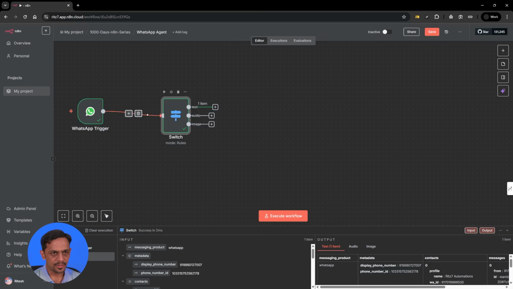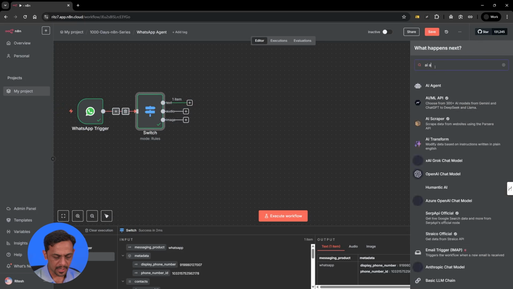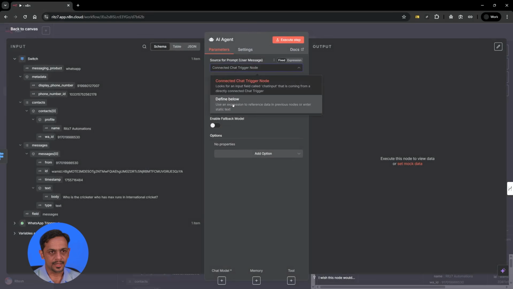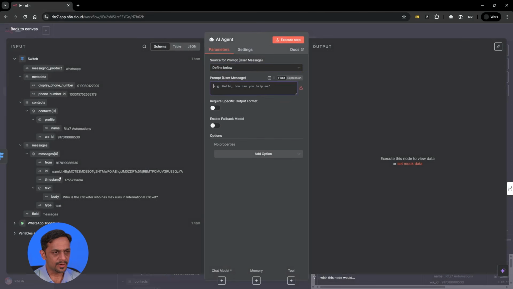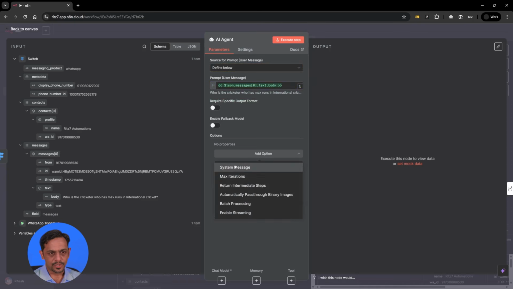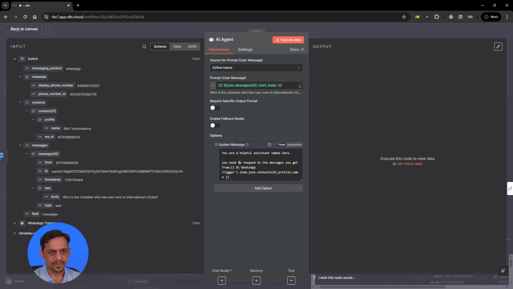Let me move over here. And the next one that we want to use is AI agent, right? And let's make this as defined below. And the prompt of the user is basically whatever is coming from the bot. And we could also use a system message. Here we have to give something like this: You are a helpful assistant named Sarah. You need to respond to the messages you get from. Okay, so we have a profile name here, which is basically coming from here. So the way we connect it is just drag it and drop it over here. That's how it works.